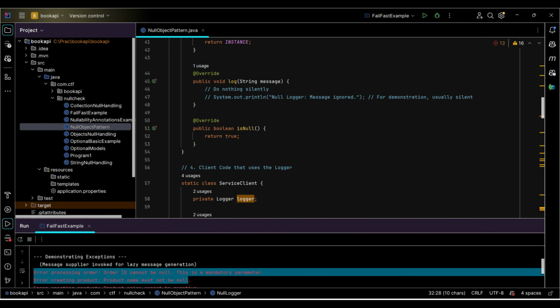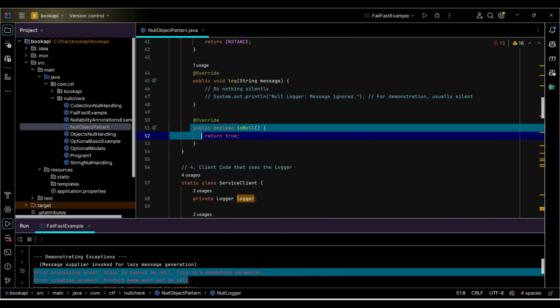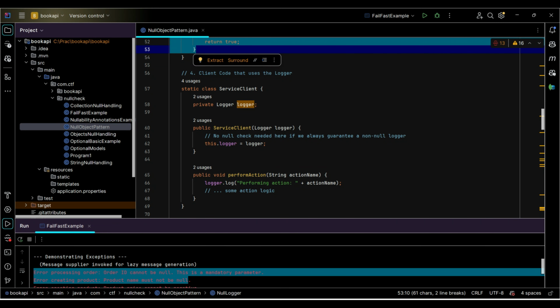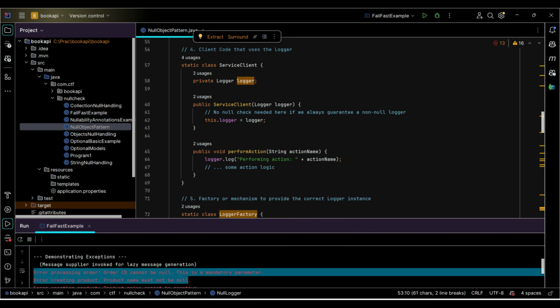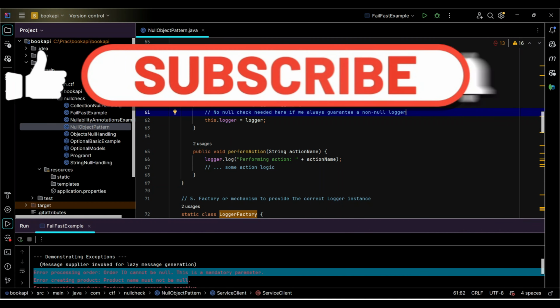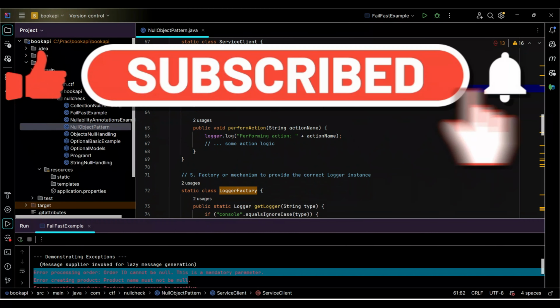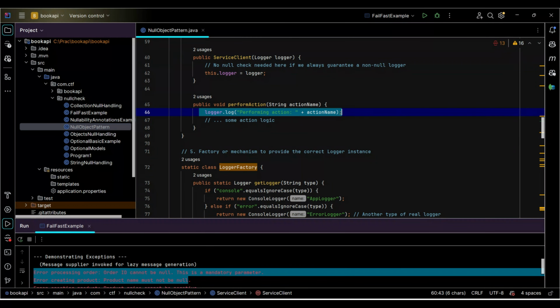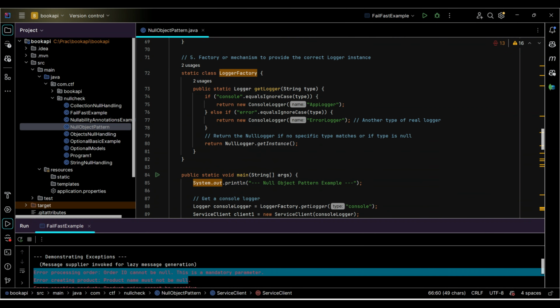Okay, make a note we have this particular implementation of either false or true, and then ultimately we are making use of this in the client code. If you see here, there is no null check needed here. So there is no null check required over here. Based on this particular logger, whatever we are passing here, call this particular perform action. Now we have a factory created over here, which is going to get the logger with some names.